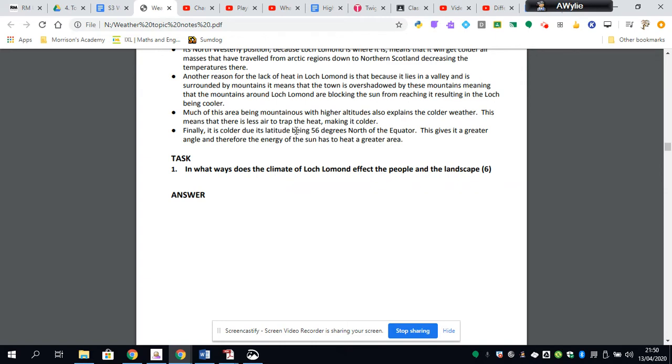If we think about temperature, though, that has quite a big impact. A colder area, once again, affects farming. You could possibly explain why colder climates suit sheep farming. We've already done that in the last topic, so you should be able to offer some reasons why sheep are more suited to a colder climate.